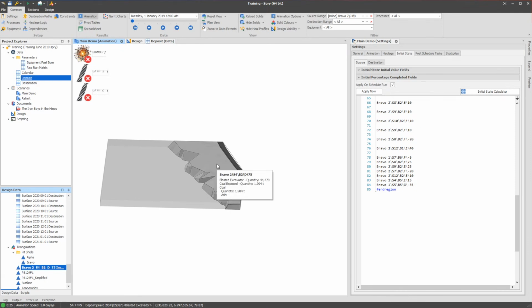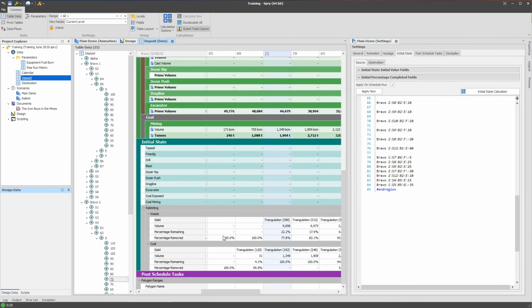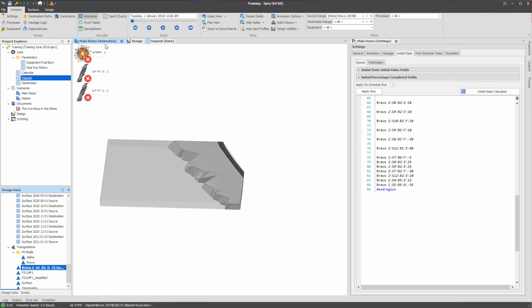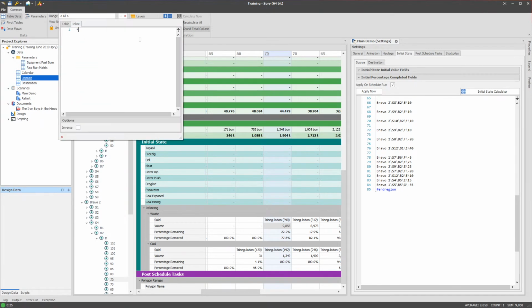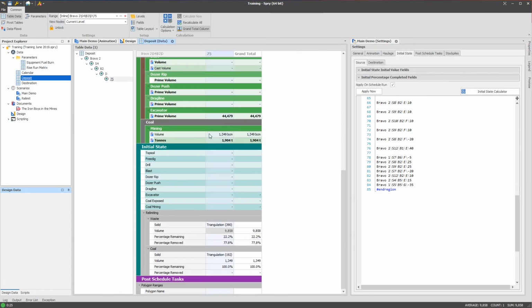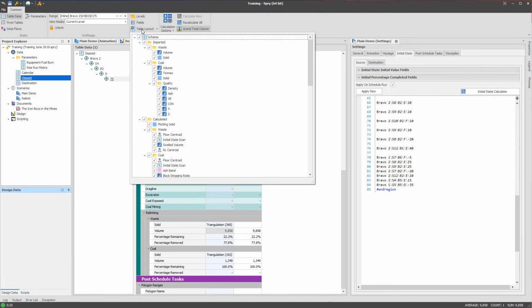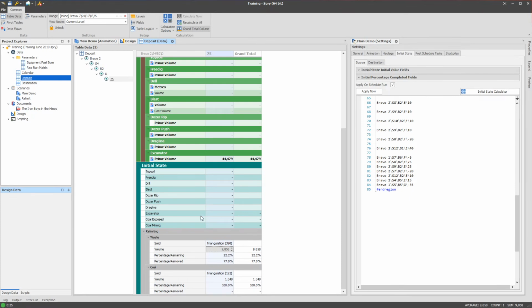So I'm going to give you a few tips on how I like to manage this. On the table we have the percentage removed, percentage remaining. For this particular record, to reduce some of the visual confusion on screen, I'm just going to clean out a few of these solids. We'll keep our imported information, some scheduling information, and our initial state, but everything else can disappear.